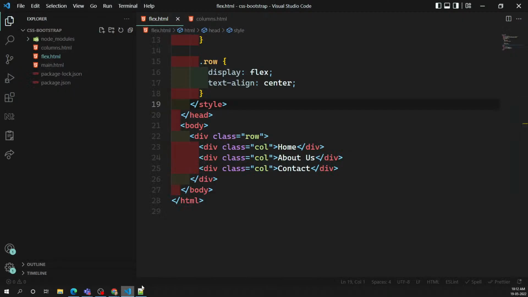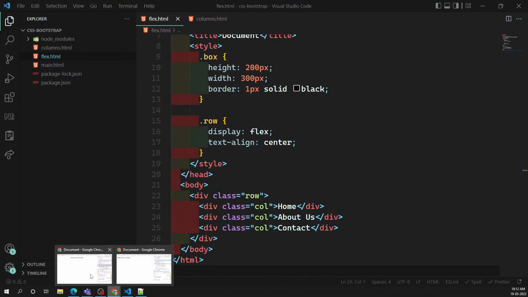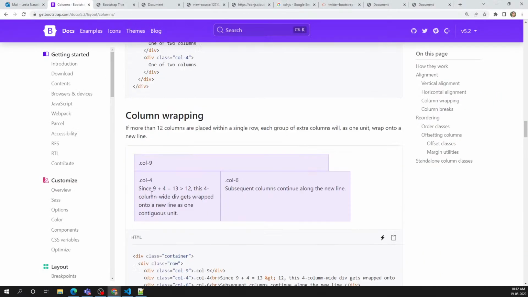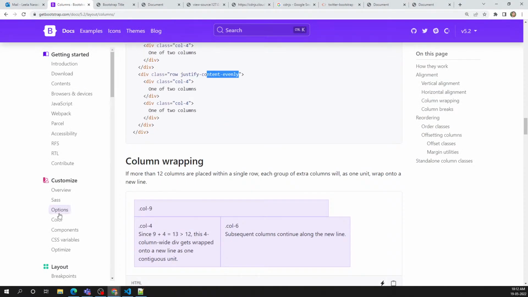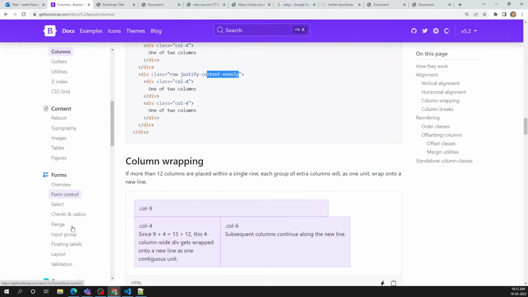So did you understand this flex thing? These are the things I wanted to explain to you. Now you will understand all these concepts very easily.